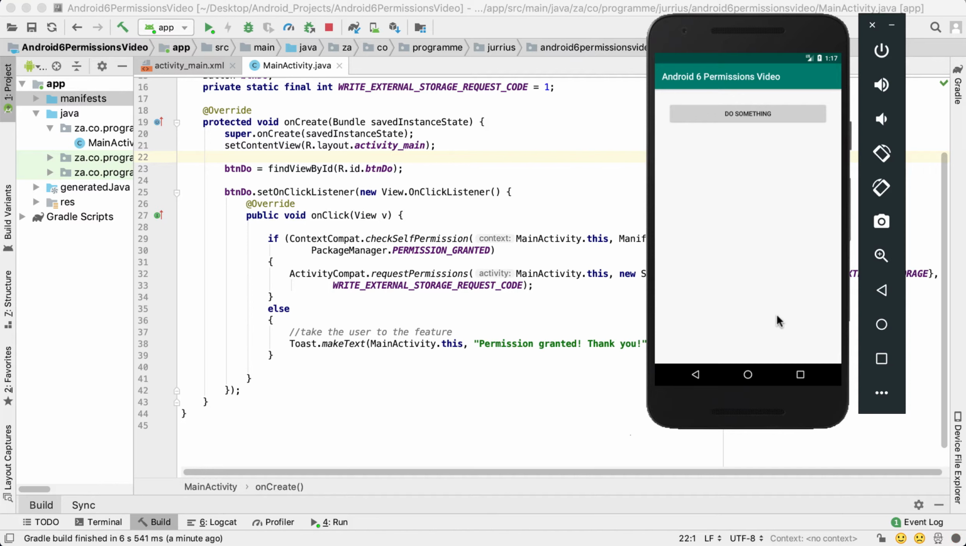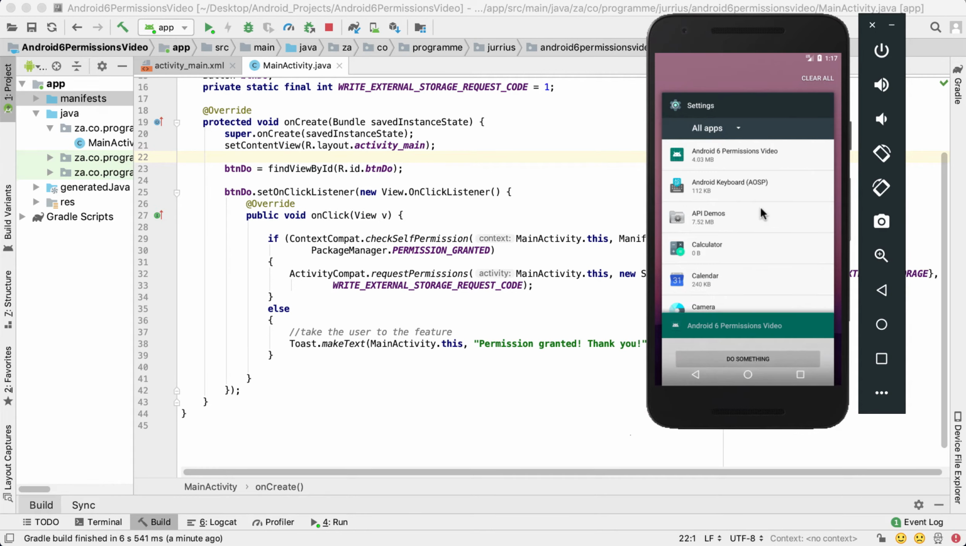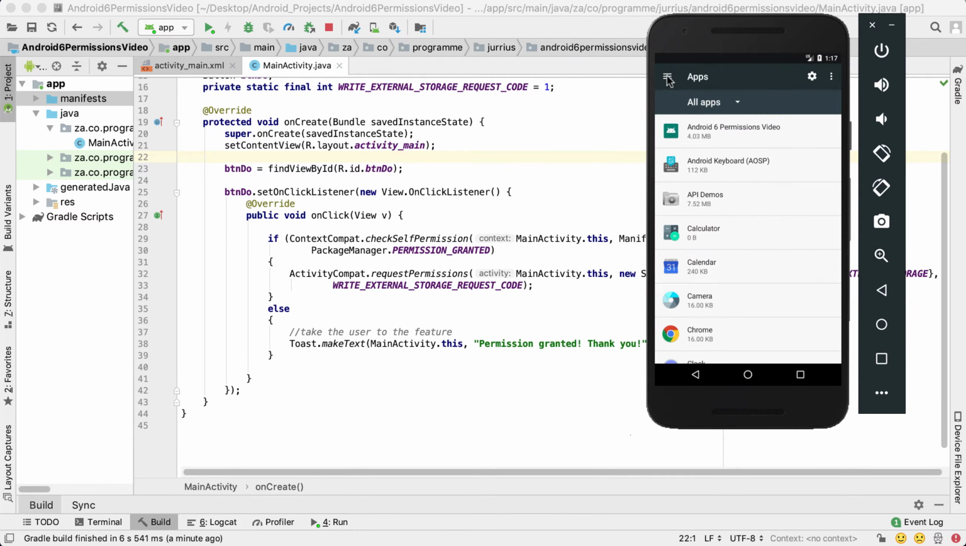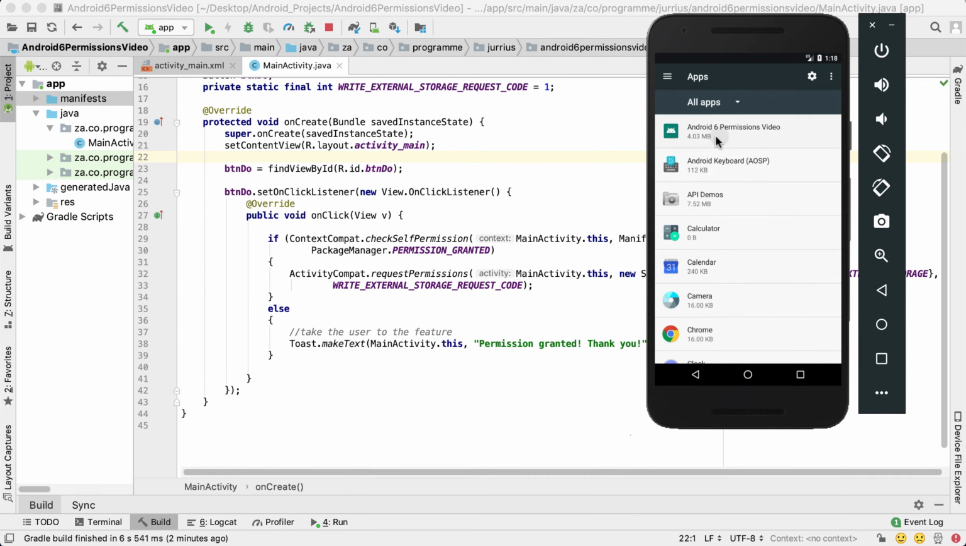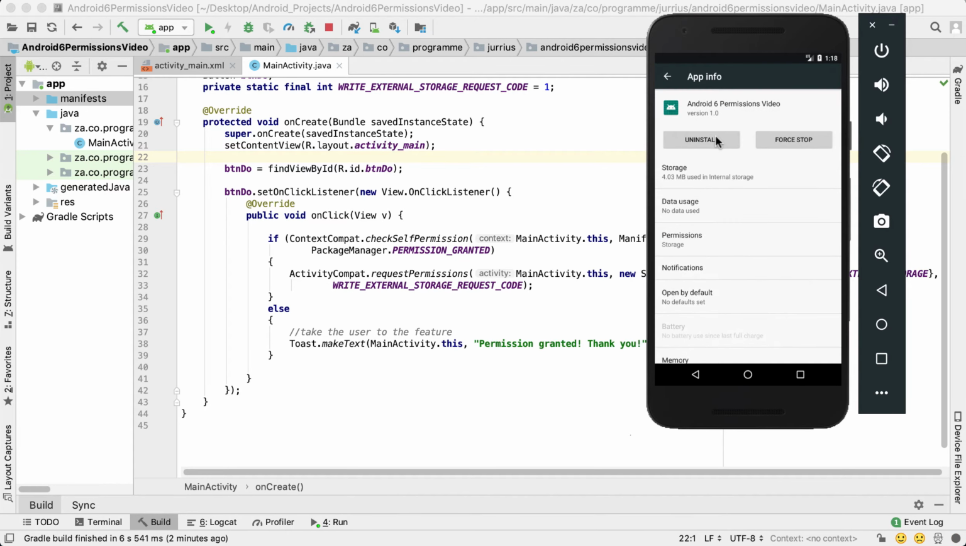So now another way that the user can actually go and change this permission is to go into the settings part of the phone. So if you go into settings and you go to apps, let me just go back there. So go to settings of your phone, go to apps, and then search for your specific app. Mine is called Android 6 Permissions Video. And you'll see there's a permissions section there.